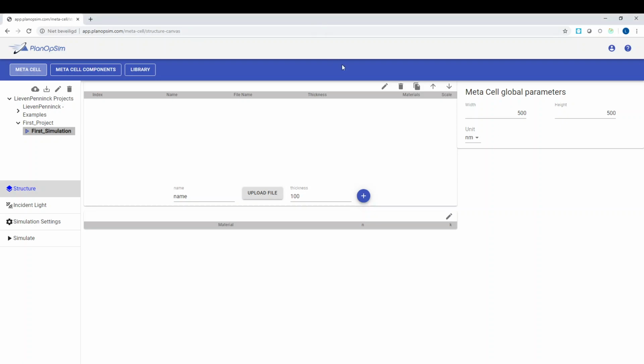Welcome back, everyone. In this video, I'm going to show you how to define a simulation. In the previous video, we opened a new simulation. Now we're going to make a classical example of an anti-reflection coating. So we'll start off here in the structure window. After that, we'll define the incident light, set the simulation settings, and then run the simulation.